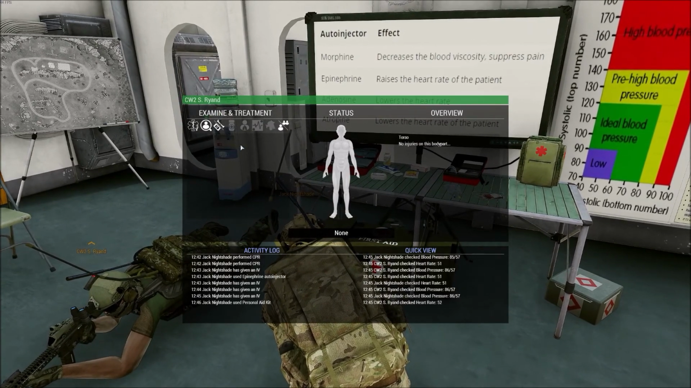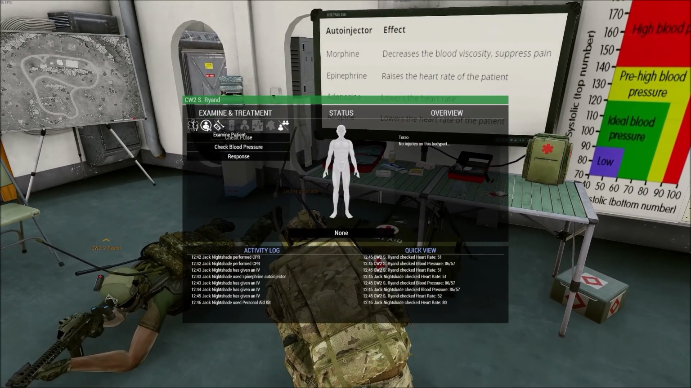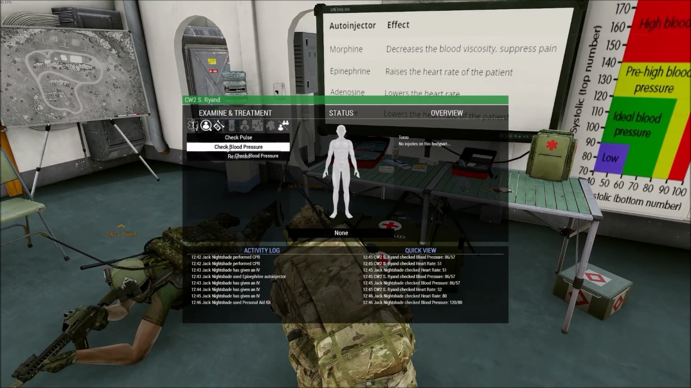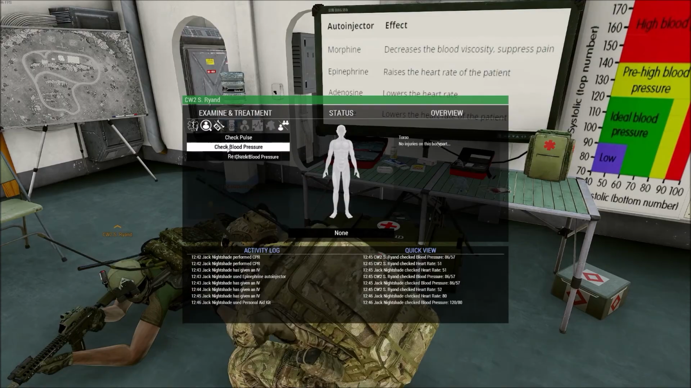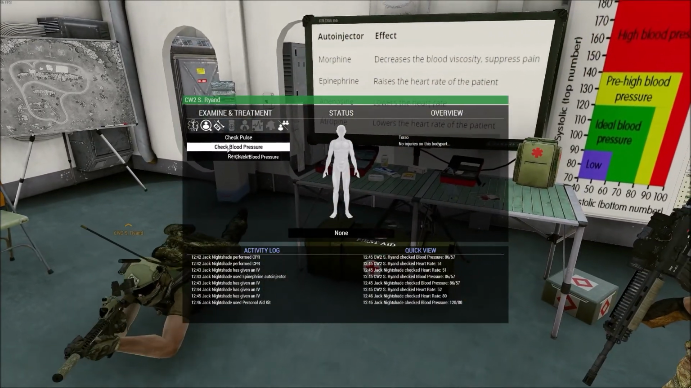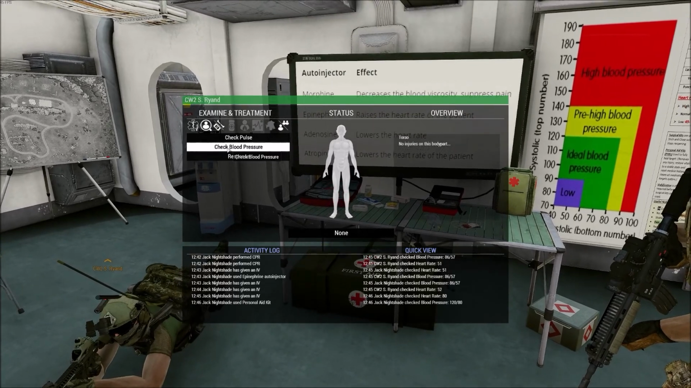Now if I check his pulse, his heart rate is perfect, it's 80. And his blood pressure should be 120 over 80. Perfect. I was just born. Yes. So you were dead, and now you're not. That was combat medicine.